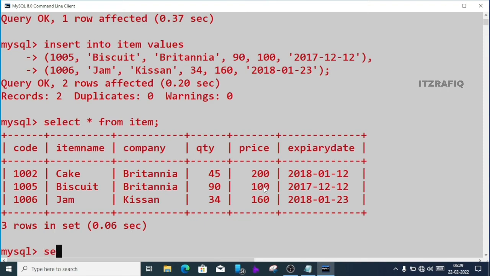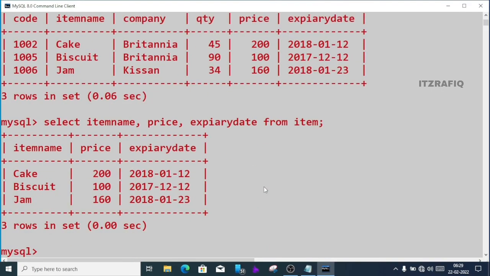You will write select item name, comma price, comma expiry date from item. So this will come. Now the next question is, suppose delete the column quantity. You will write alter table item delete quantity.